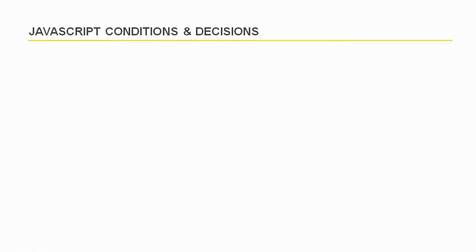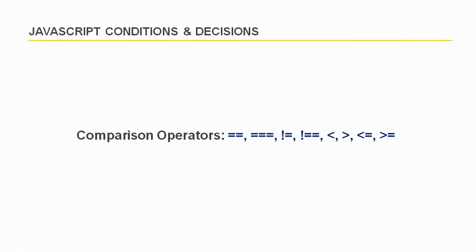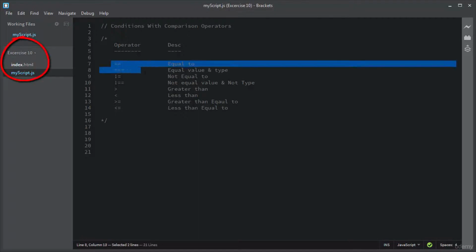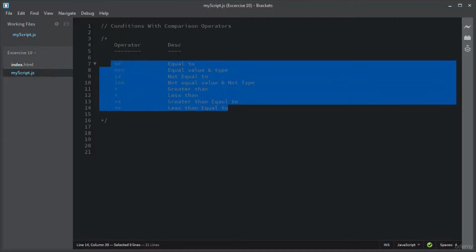In this video, I will discuss comparison operators. The comparison operators are used along with conditional statements to compare values and perform some action based on the result. I'm using this myscript.js file. I have listed down all of the comparison operators for you inside this myscript.js file.